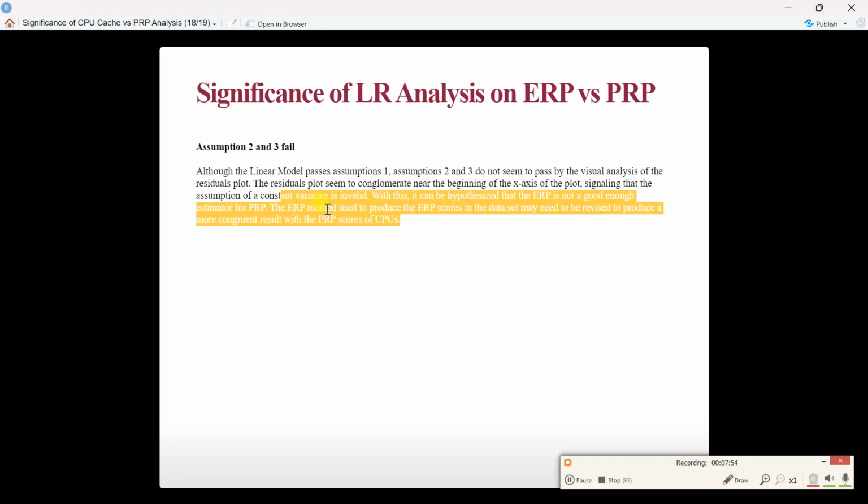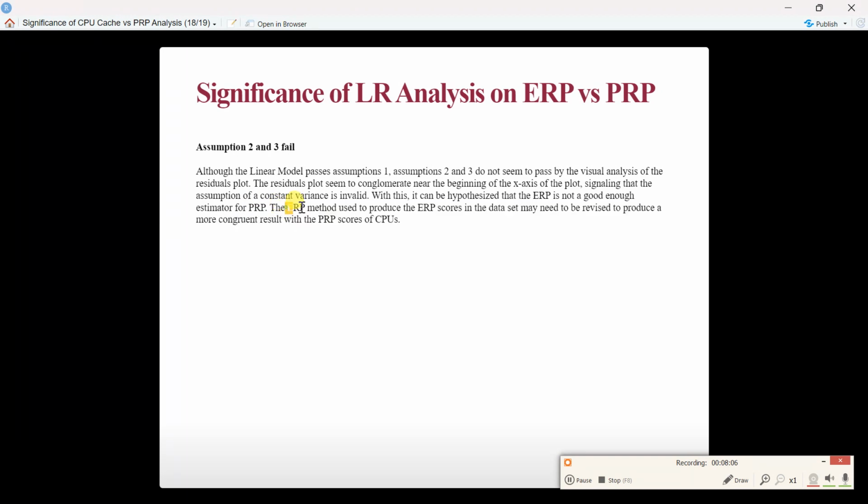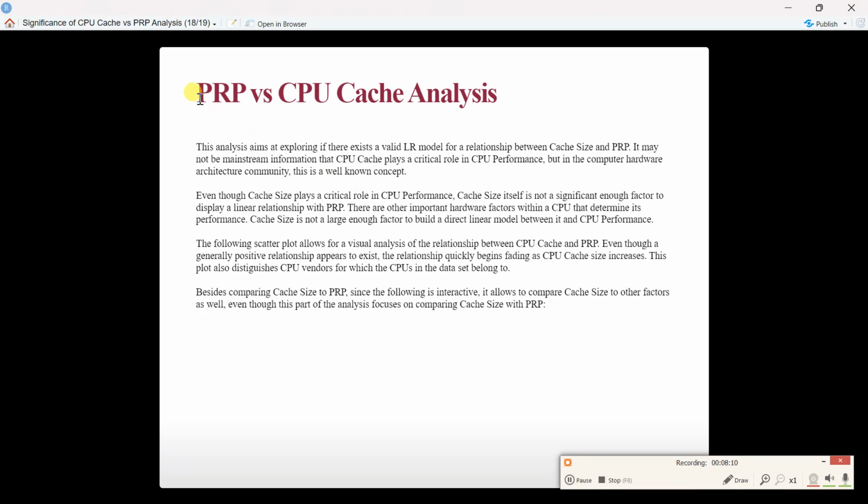Or it can also mean that we just need a better model, or we need more data, or there are just other variables that are more important, since it's a multivariable type of linear regression. But at least we're kind of seeing that it's not solely that this ERP is not very good at determining that PRP. Now we do a different analysis.